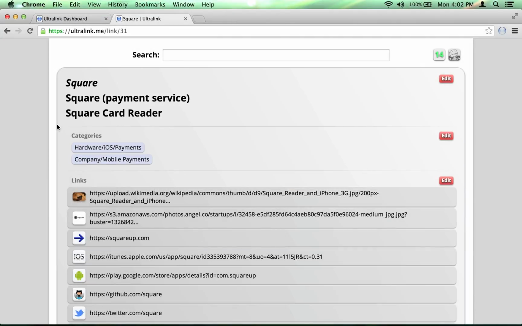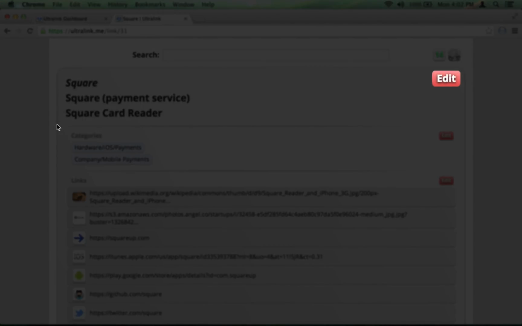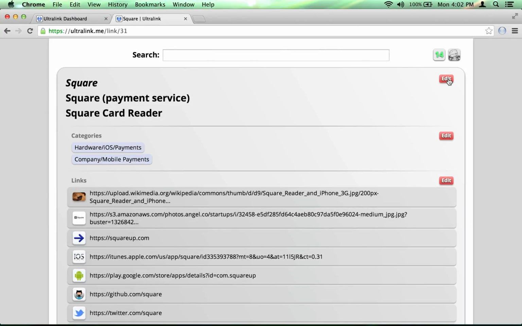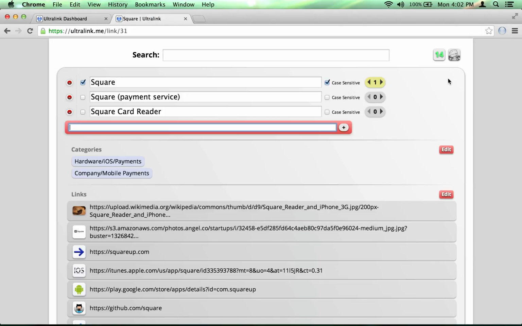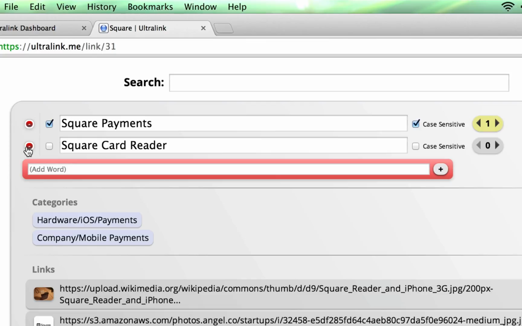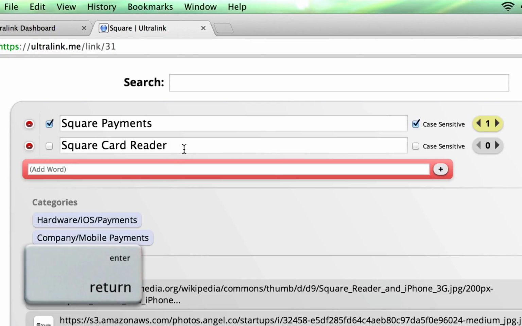By clicking on the Edit button in the upper right corner of the Words section, we can then make additions, deletions, and changes to the word list for this Ultralink. You can change any existing words simply by editing them in the input fields. You can remove them altogether by either clicking on the minus button on the left side or by clearing the input box and hitting the Enter or Return key.